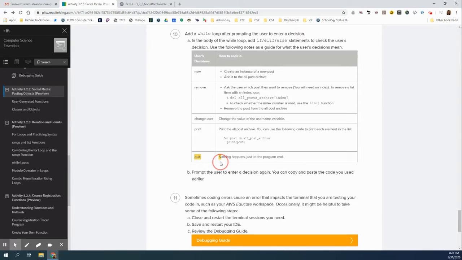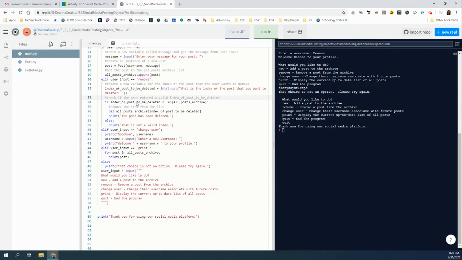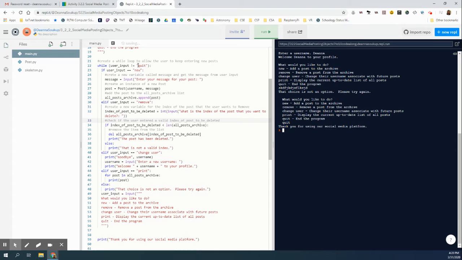So the last thing they're pointing out to you is that when the user input is the string quit, nothing should happen, the program should end, the loop should end. So quit breaks your loop. And that is because of the condition you set right here. So this whole loop only runs when the user input is not equal to quit.